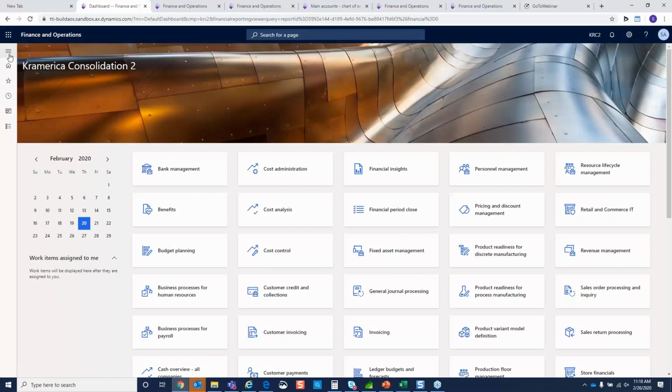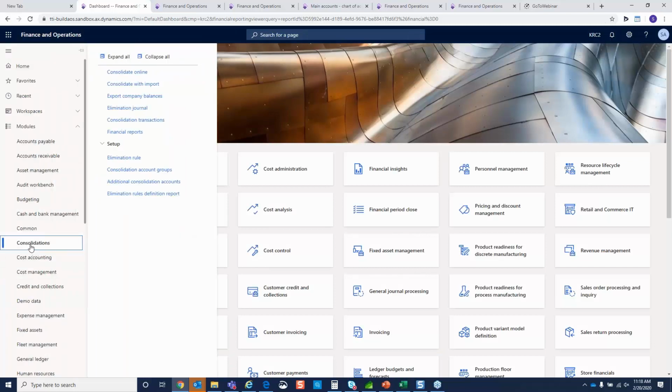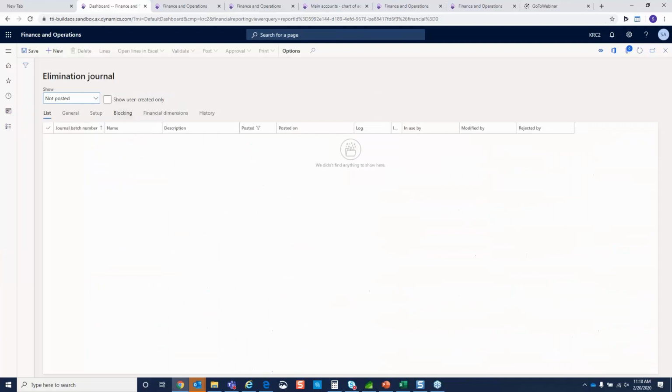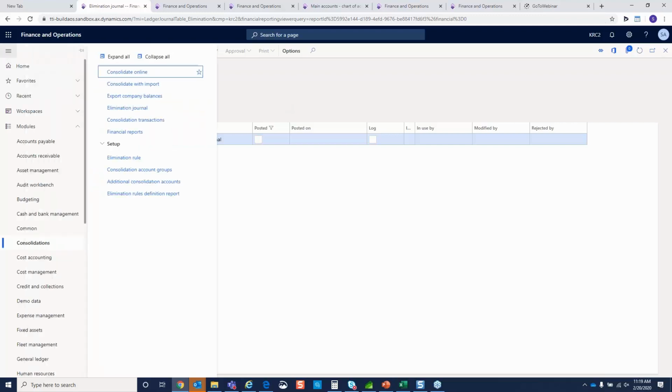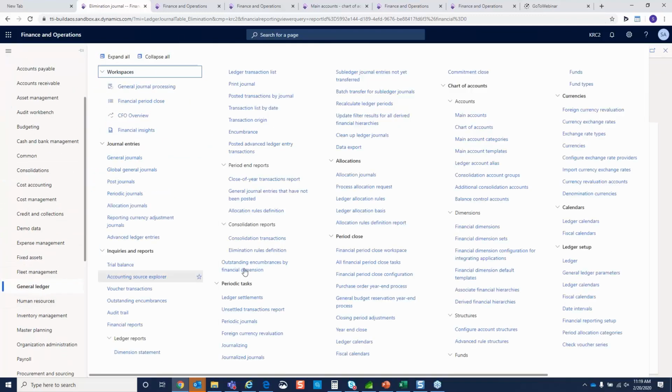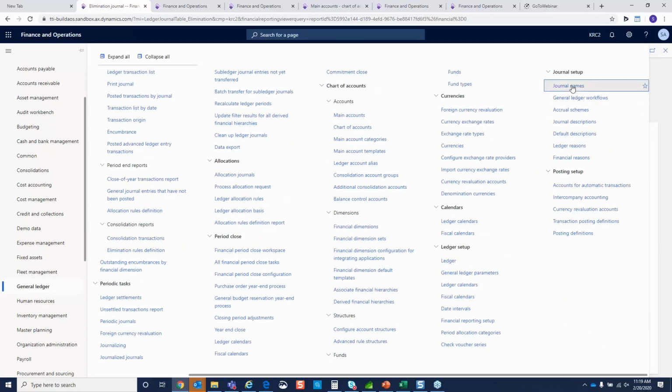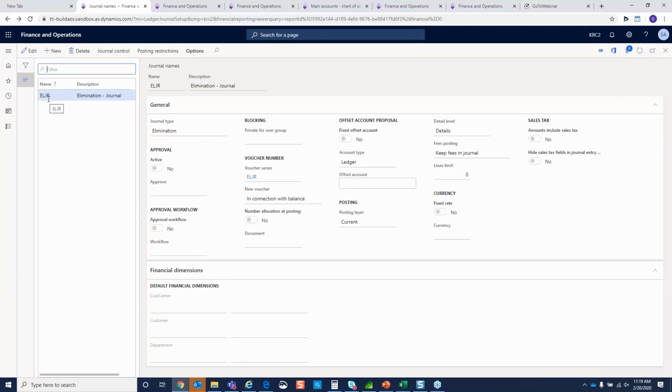Once you have that set up, you can run the Elimination Journal. Let's run one so we can start a new one. Now remember, this Elimination Journal has to be set up in your consolidation company, just like a regular journal, but the type will be elimination. Let me show you quickly what you can set up. Journal, lines. So that's where I set up the Elimination Journal, and the type is elimination.